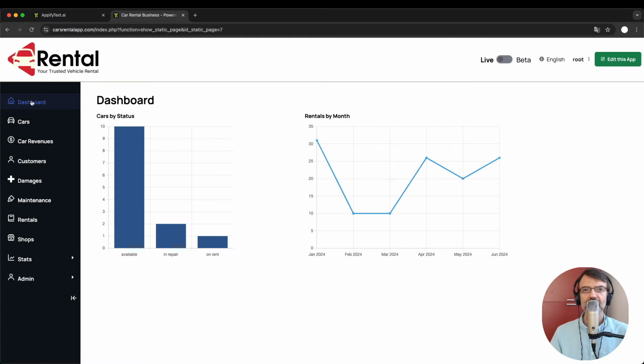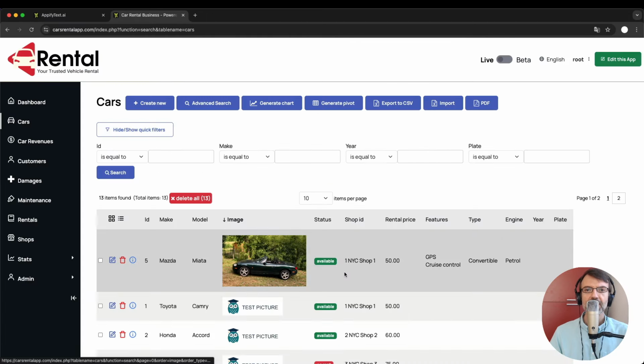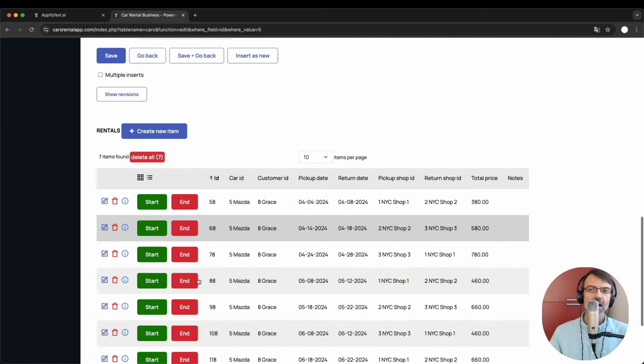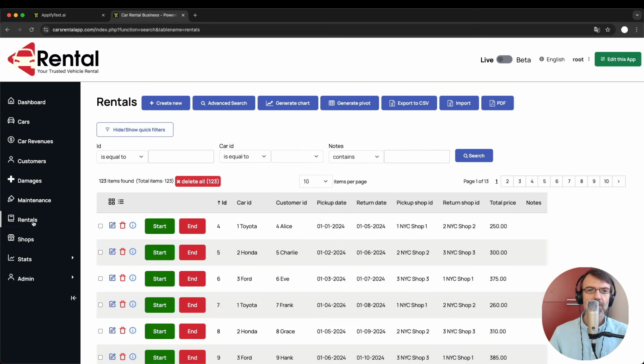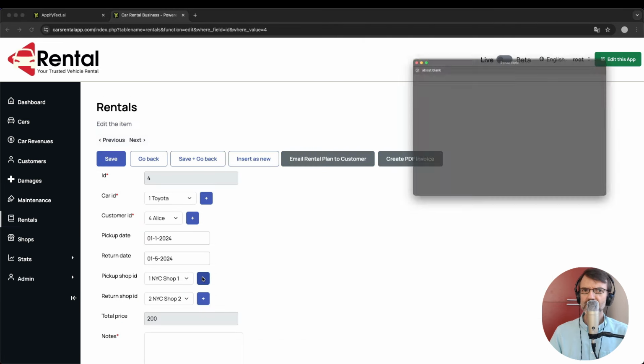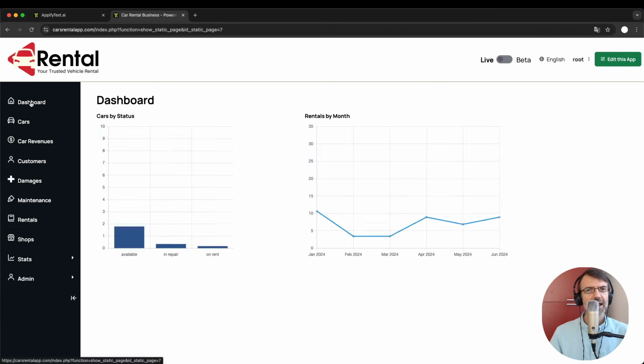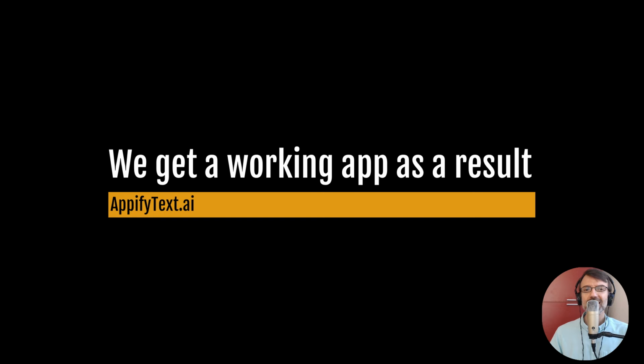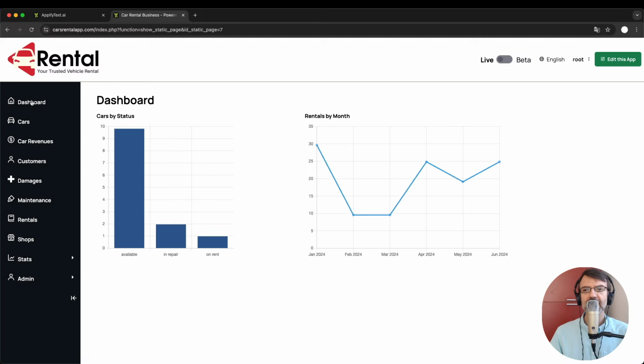This is, after some refinement, the application we will build, an internal tool to manage a car rental business. I will give you some additional details later, but before, I want to stress again that our AI agent actually creates and deploys the app. We are not asking an AI chatbot such as ChatGPT for the code to build the app. We are instead giving instructions and will get as output the application, which is actually created and deployed.